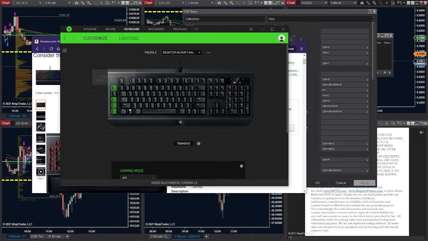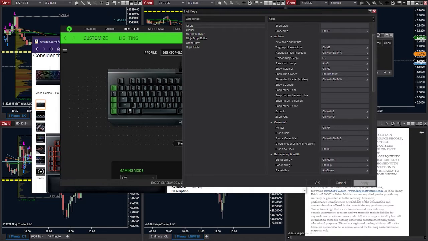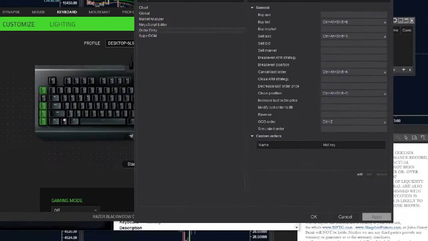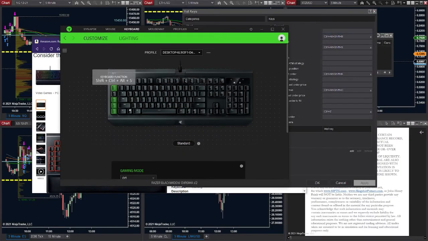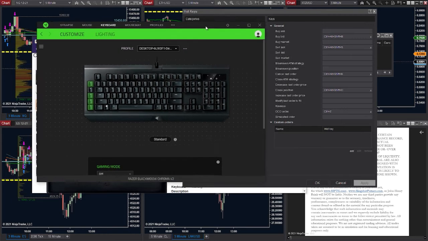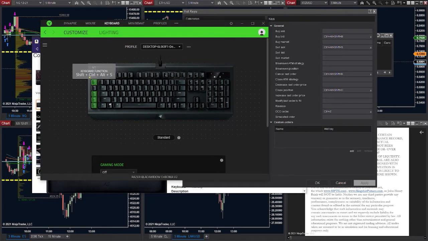When I push this button, it puts a limit order on the ask. We'll get into that in a second over here. And you can find those under the Order Entry button right here. So the Order Entry window has buy bid, sell ask, cancel the last order, and close position. So that is exactly what we have over here. This is Shift Control Alt S, which, if I move this over, is right here. That is sell ask. So when I want to sell on the ask, I tap that button and it does everything for me.